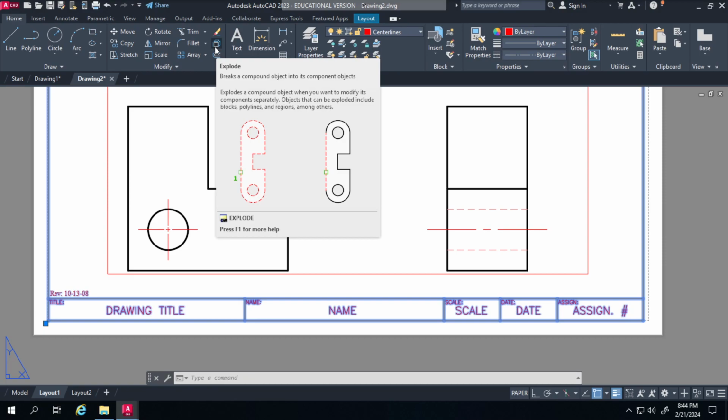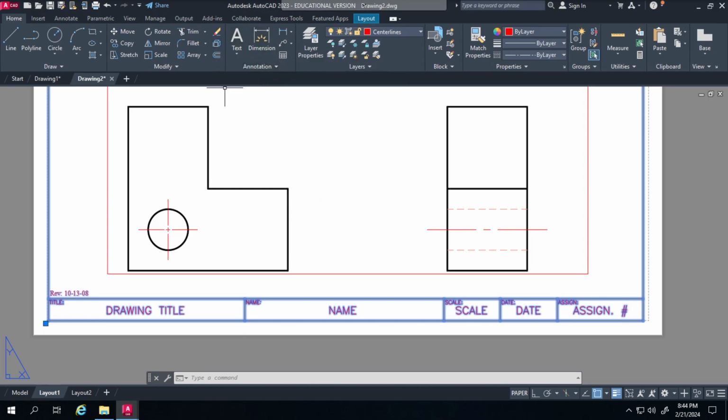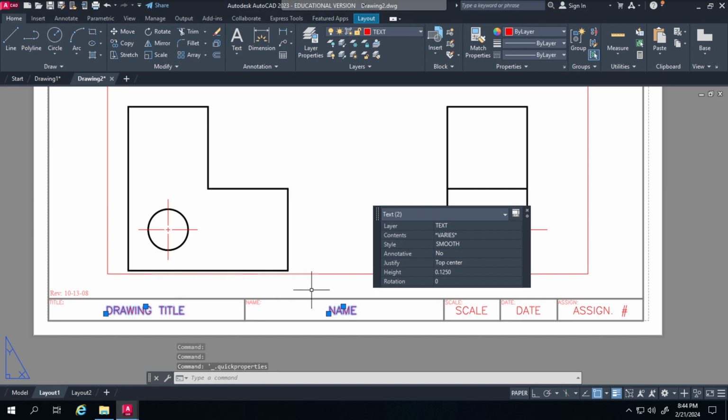Right now it's all one entity, which is nice because I can continue to move it or do whatever I want to it as a whole thing. But once I want to start setting it and editing things, you have to explode it. So I'll go ahead and activate explode. And since I had that already highlighted, it should have exploded it. You can edit this now and change the title. You just double click on these and put your information in there.